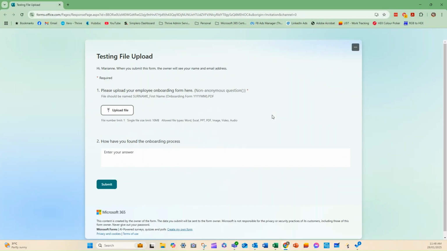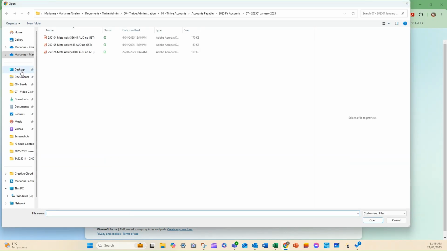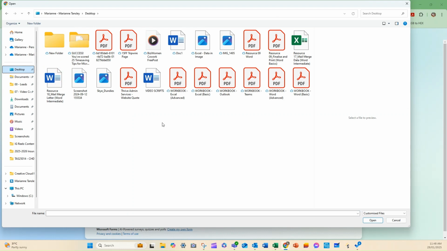Now, obviously, we haven't played with any of the style or layout. So it's telling me that the owner will see my name and email address. Things with a star are required. So please upload your employee onboarding form here. So I'm going to go Upload file, and it's going to open up my file explorer. I am just going to take a file off my desktop.